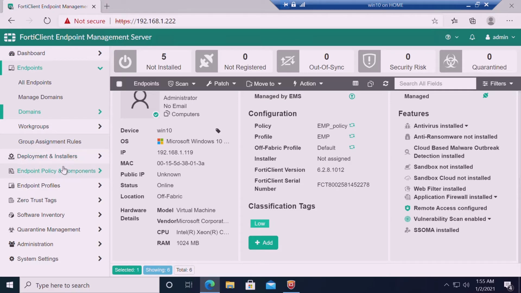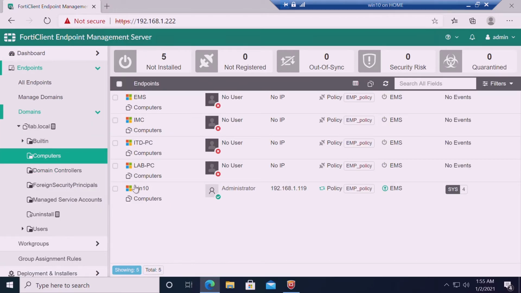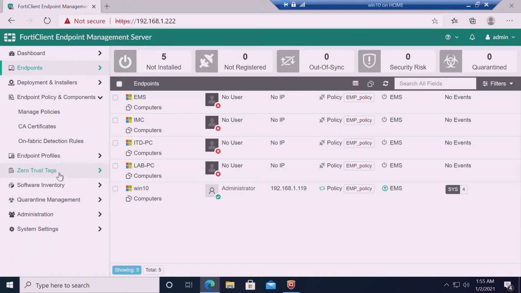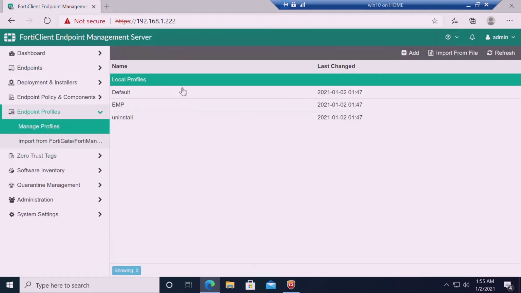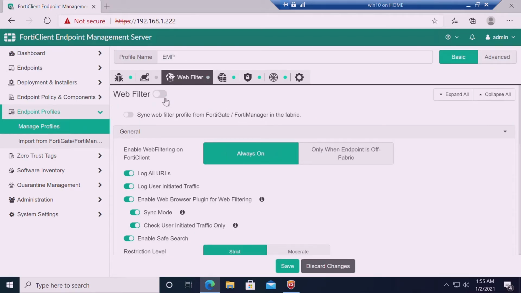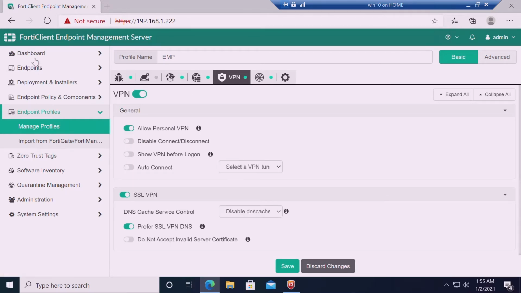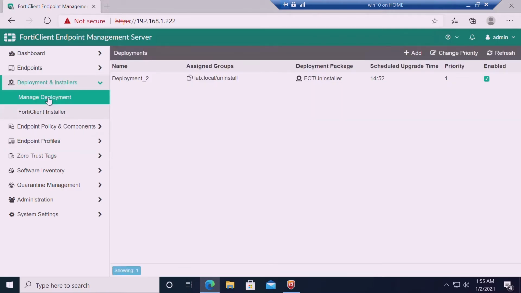Okay, there are two things we have to check. Our default computers folder, here. So we have to update the policy and the installer package, and we have to bind it to the computers group. Before that, we will check our endpoint profile. Showing. Okay, we will create the endpoint package. Later we will check.